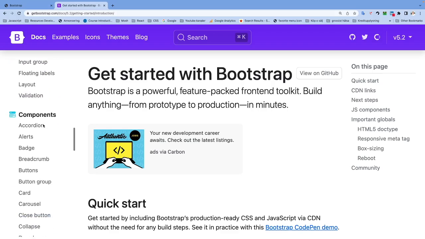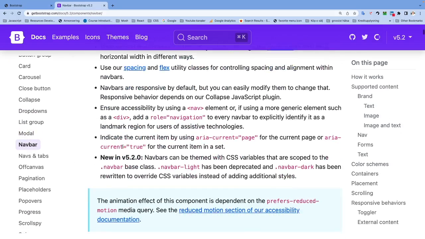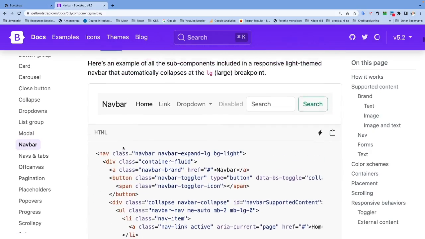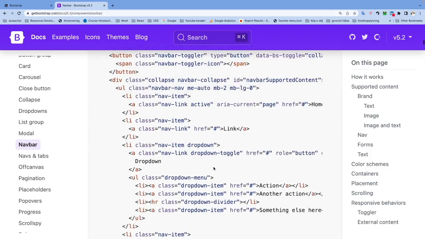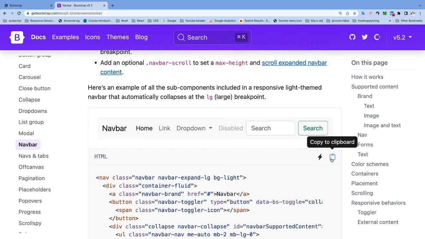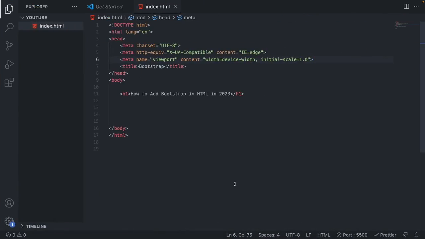So we're gonna go down to Components, go to nav bar. We're just going to go down to this nav bar. We can see the preview right here, and we can see the code right here. We're just going to go and click on copy to clipboard. Go back to Visual Studio Code, but you can use any other code editor of your choice.